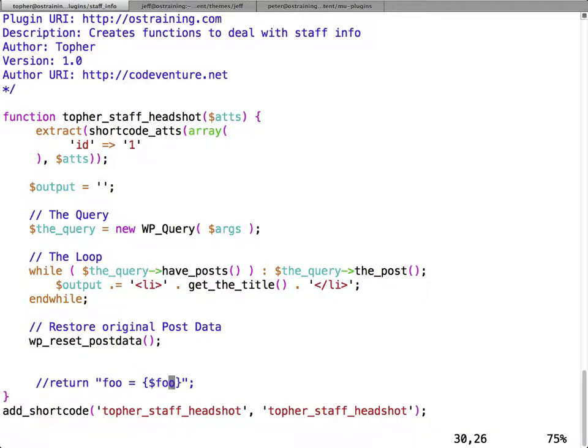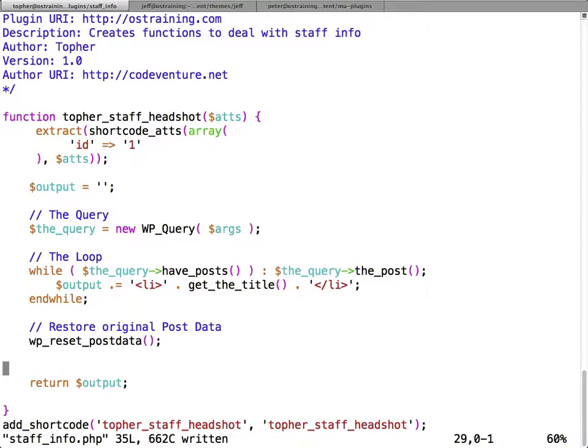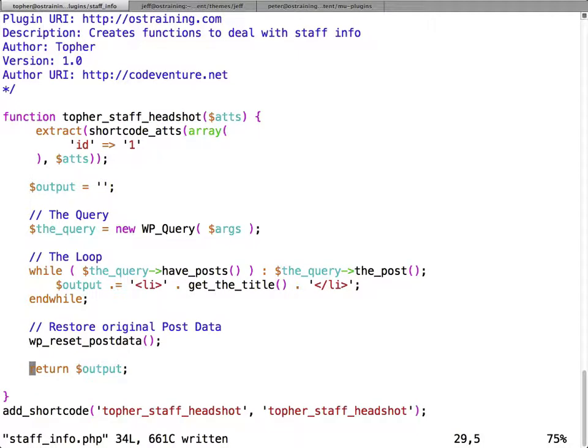And so then I'm going to return down at the bottom $output. Now it's not quite right yet, like it's not getting what we want, but functionally speaking, everything's all set.